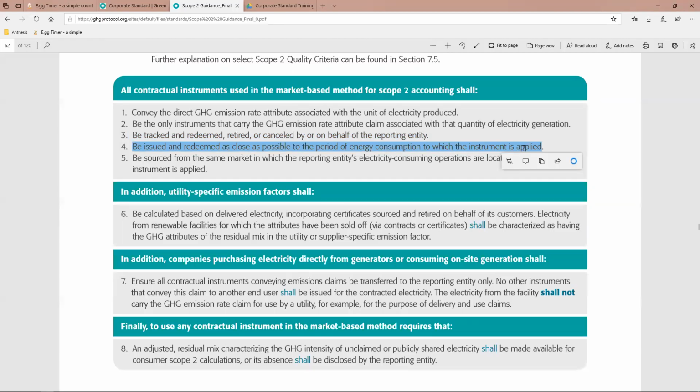And to ensure that the use of the instrument is credible, we also require that the certificate or the instrument be issued and redeemed as close as possible to the period of energy consumption to which the instrument is applied. Okay, so if you're compiling an inventory for 2017 data, for example, you wouldn't want to use a REC that was, for example, issued 4 years ago or 3 years ago.